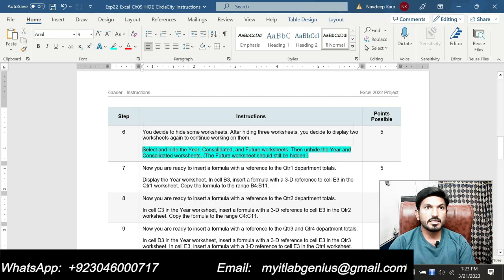So in step number 6, it is saying that select and hide the year, consolidated, and the future worksheet. So we are supposed to hide these 3 worksheets. First one is the year, second one is the consolidated, and the third one is the future worksheet. Then unhide the year and the consolidated worksheet. The future worksheet should be hidden. So we are supposed to hide the 3 sheets.